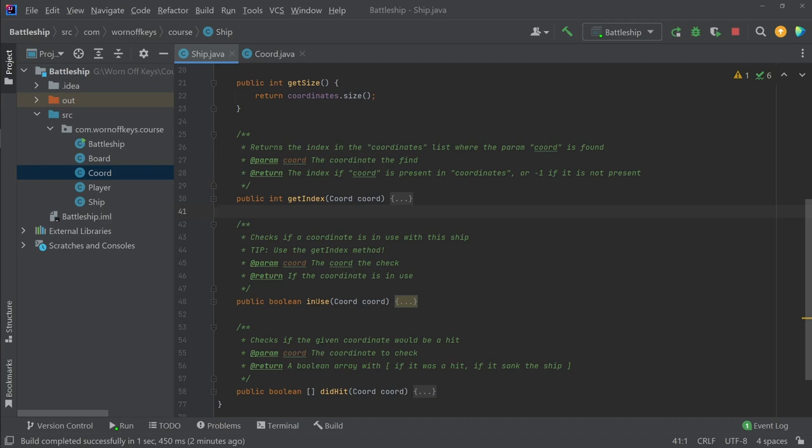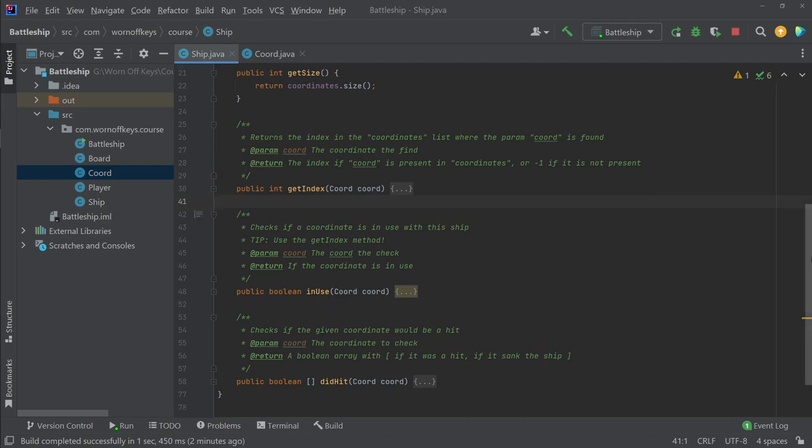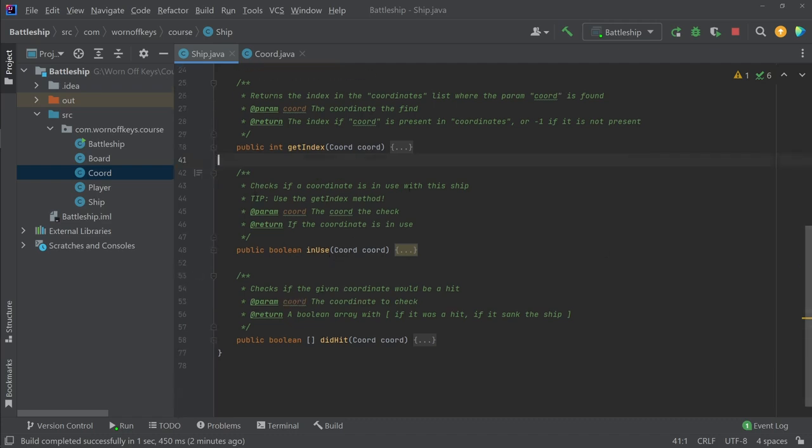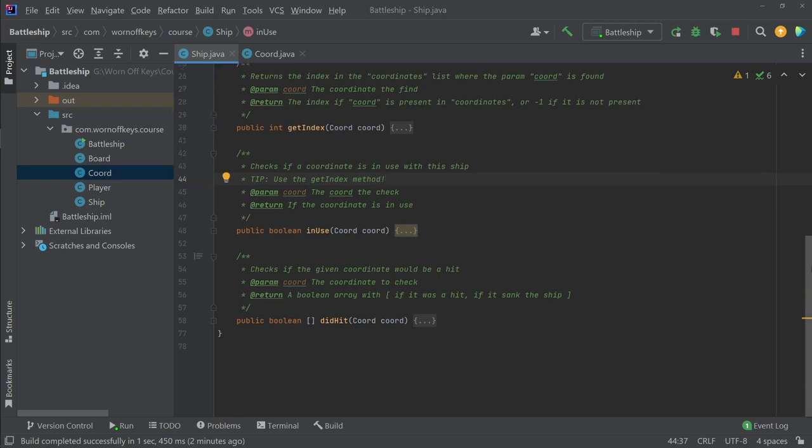Now next, here we're going to see if this is already in use. So here it checks to see if the coordinate is within the ship, and here's a tip, use the getIndex method. Essentially, getIndex should return -1 if it is not in use, or it should return something else if it is in use. And then here we have a more complicated function, which is it checks to see if the given coordinate would be a hit.